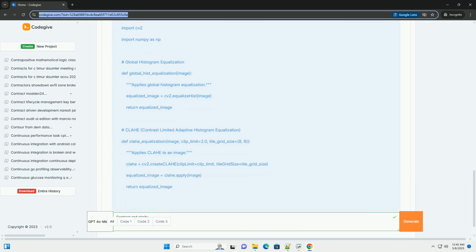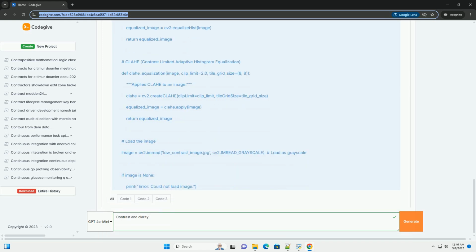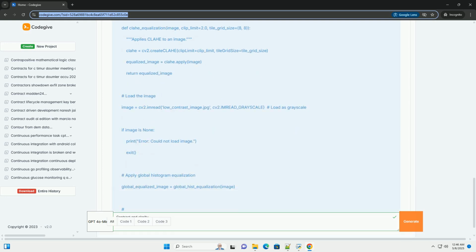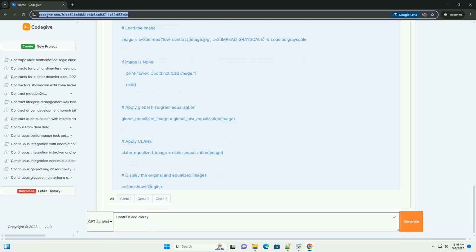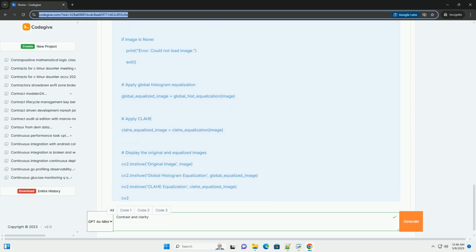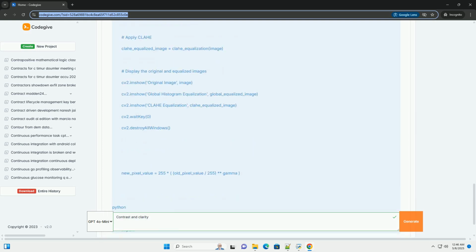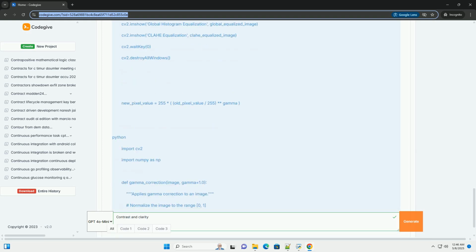1. Understanding contrast and clarity. Contrast. Definition: Contrast refers to the difference in luminance or color that makes an object distinguishable. It's the range between the darkest and brightest areas in an image. Impact: High contrast images have stark differences between light and dark areas, leading to a visually dramatic and often sharper appearance. Low contrast images have a narrow range of luminance values, resulting in a muted, washed-out look.